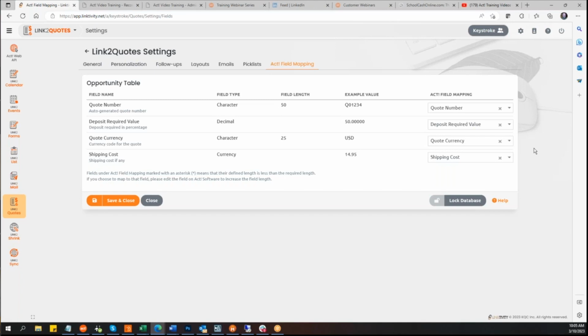You don't have to do anything. You just click on save and close, and it will create it. Now, if I don't have a shipping cost, I just exit out. Yeah, you don't have to use it. It's going to look for it. So create the field and then forget about it.